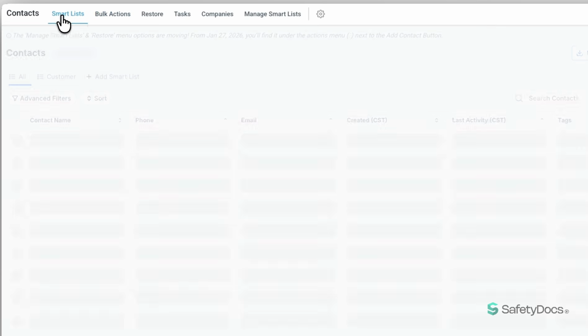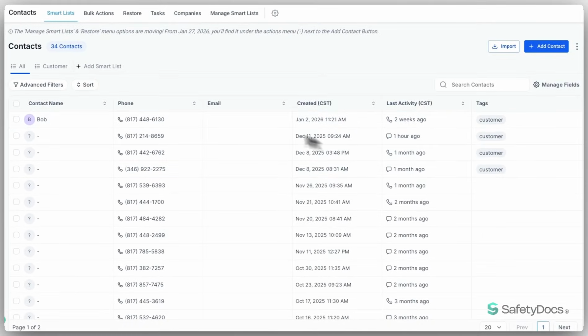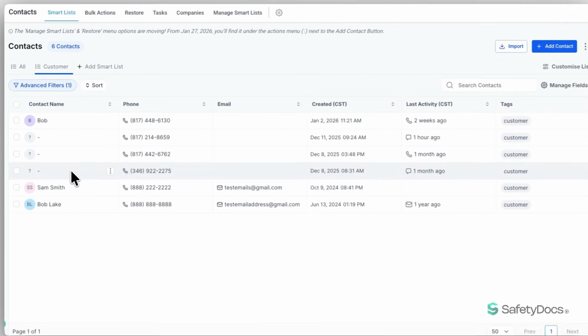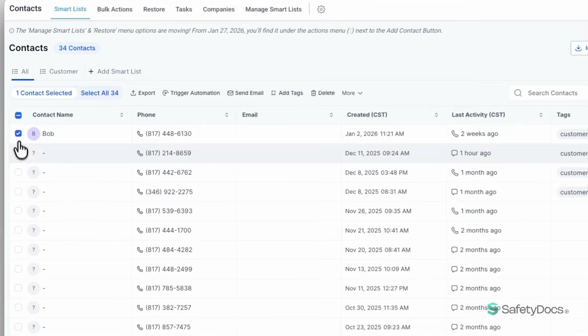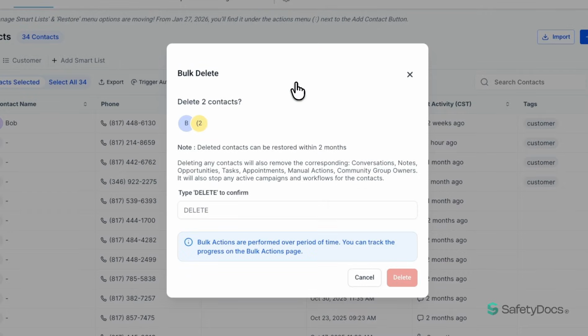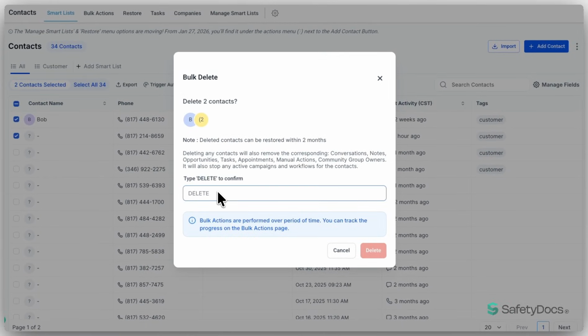Underneath bulk actions, you also have the ability to view additional details and see which users have performed those bulk actions. Going back to our Smart List, we can see that now these 4 records have these 4 tags. If we go and click on the customer list, the additional records have been added to our list. Reselecting on some of these contacts, we have the ability to delete. If we click on the delete button, it will not immediately delete them, but it will ask you to reconfirm that you do want to delete those contacts before you do.